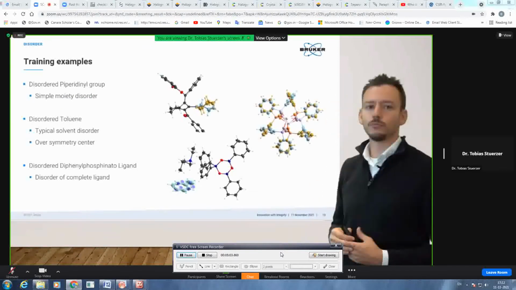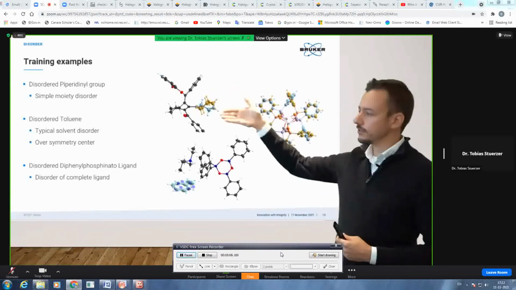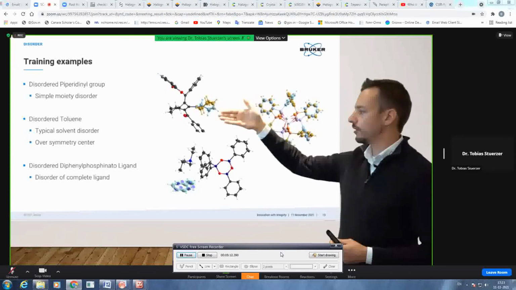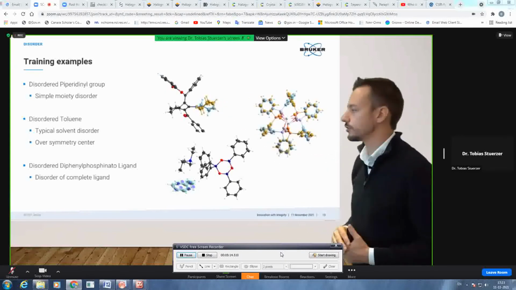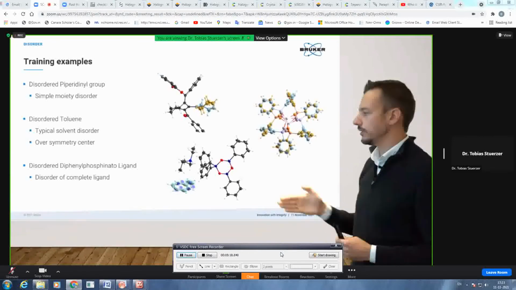I have 3 examples, or we put together 3 examples. Disordered moiety, that's this guy here. It's just a standard molecule where you have one part of a molecule being disordered. This is what we will start with. A very nice example. The second one, also pretty typical, is this guy here.